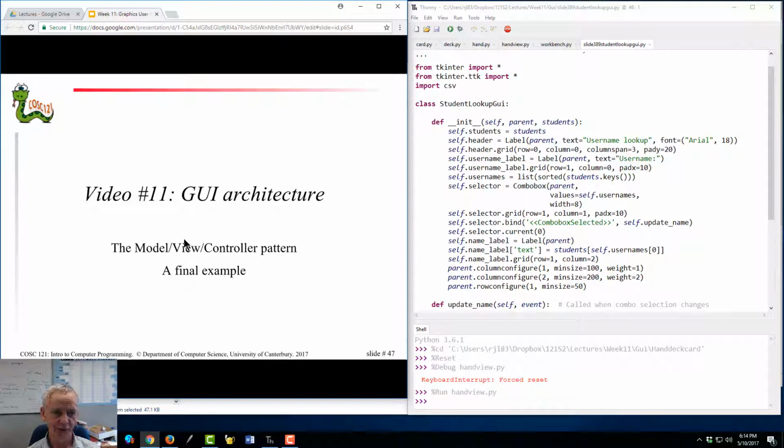Right, welcome to the very last video from Rough as Guts Videos, Video 11, GUI architecture. This, I have to admit, is a somewhat difficult topic that you'll learn more about when you go on into software engineering levels 2 and 3.